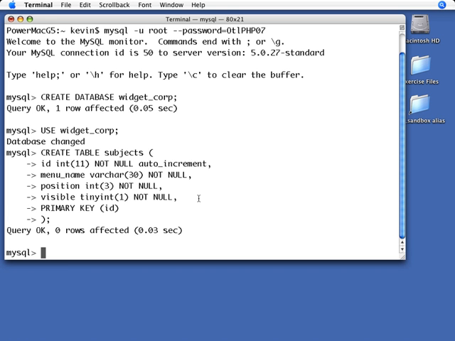Now that we've created a table with our fields, we're ready to do one of our insert commands. And we saw how to do that earlier. Insert into subjects, and then the first field. Now, I'm not going to put in the ID field because the ID field is going to auto-increment for us. So we don't have to put anything in there. We could specify it, and it would override the auto-increment. But let's go ahead and let it do its auto-incrementing and just put in menu name, position, and visible.